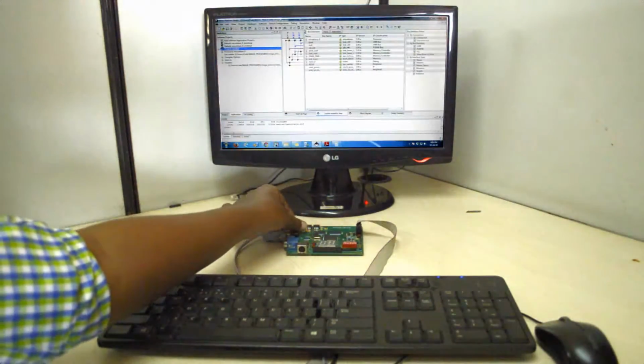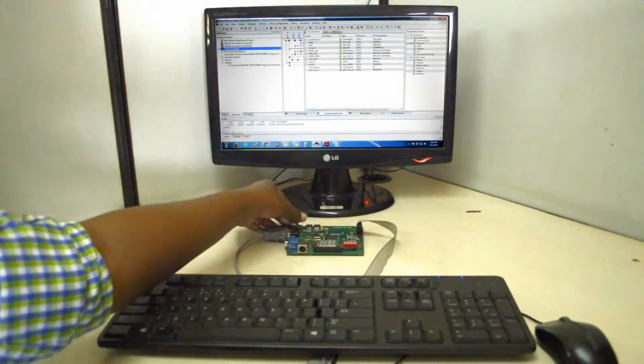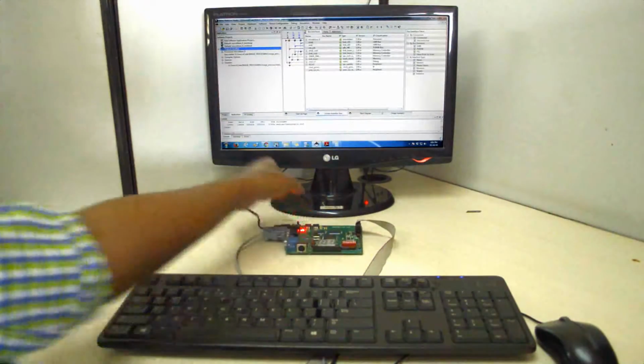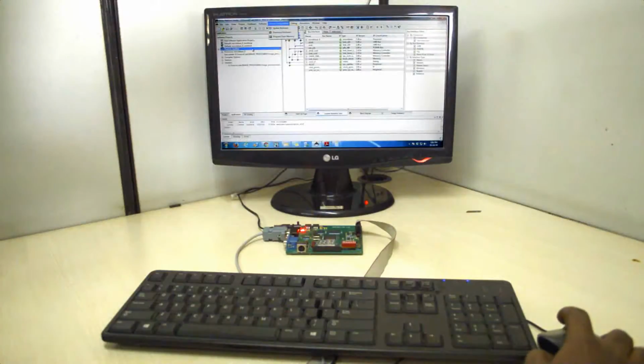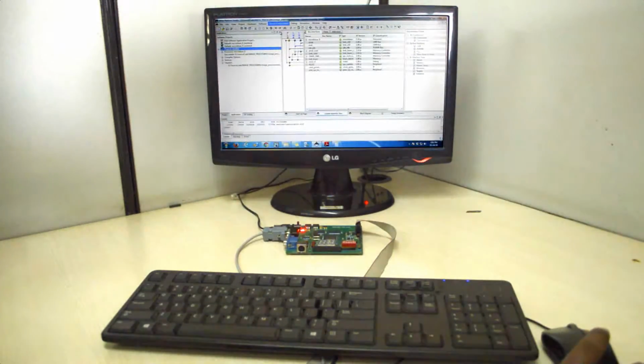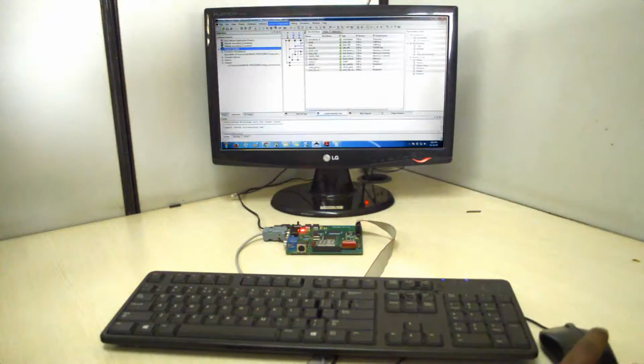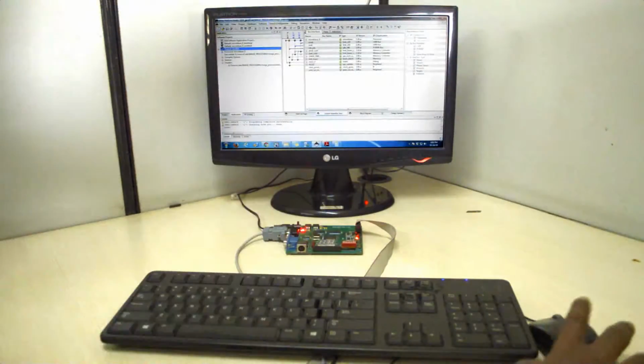First, turn on the kit. In Xilinx Platform Studio, I already created the project for median filtering. Now, under device configuration, select download bitstream. Once the bitstream gets downloaded onto FPGA, you can see the done LED is glowing on it.